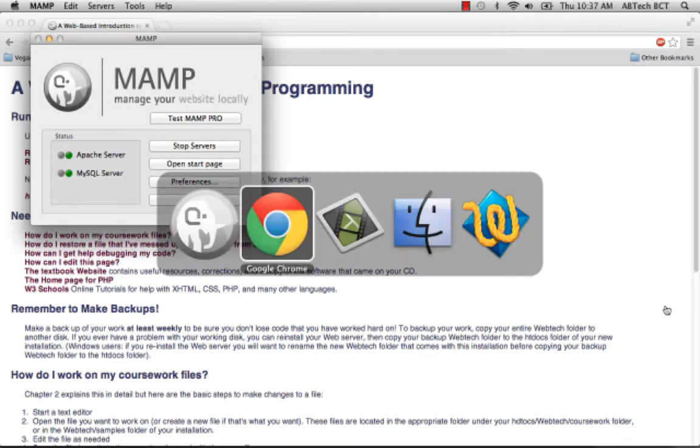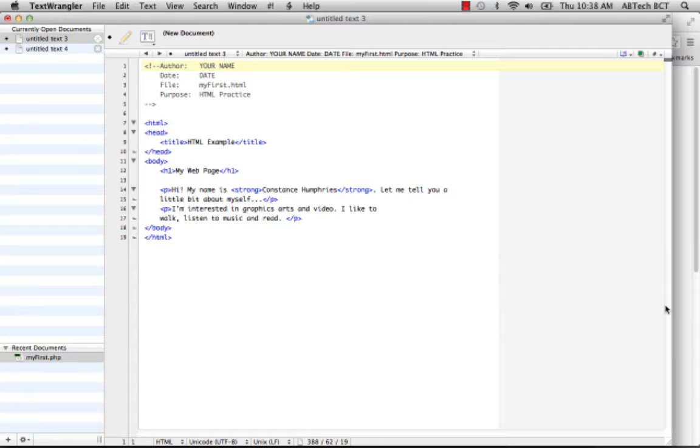Now for this example, I will use Text Wrangler to create the program. However, you may use another text editor. Open the editor and type in the program code for the file myfirst.html from Chapter 2 of the textbook. Make sure you put in your name and the current date, and that you change the information to include information about yourself.